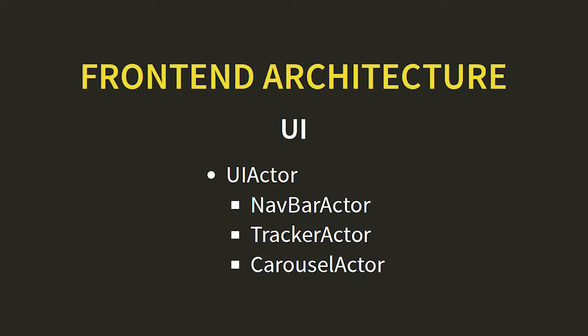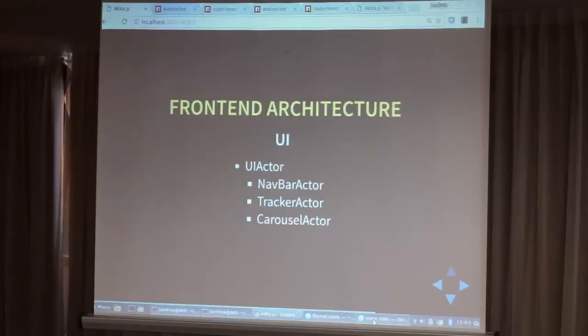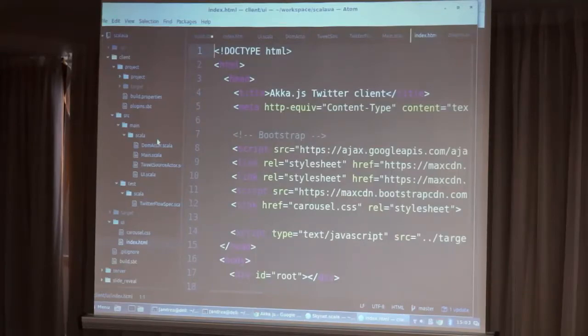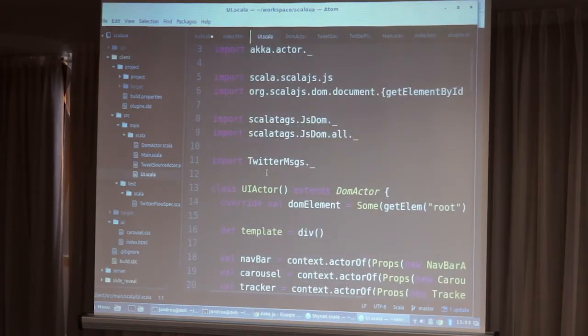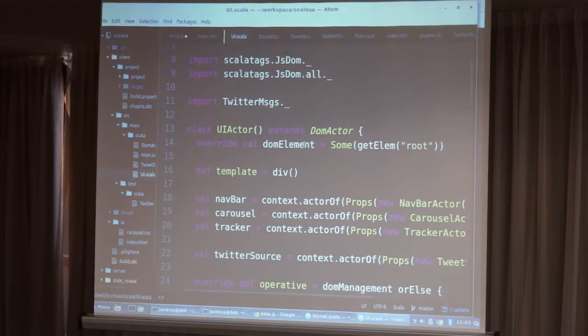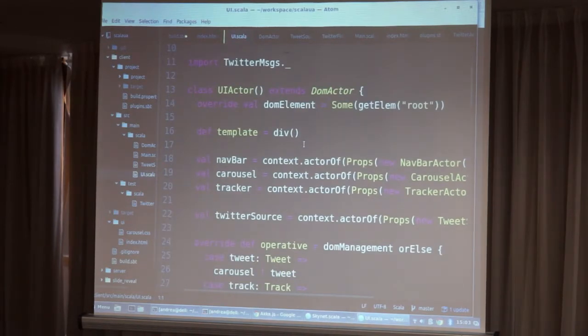A UI. We start with a UI actor. We want to have a navbar, a tracker, just to write inside the topic to follow, and the carousel that will show one by one in a nice way our received tweets. We have our UI, and this is quite easy, because we are using actors, and everything becomes easy. So we have just one actor that will describe, okay, from here we will start, and so it's an empty div. Its template is represented like an empty div, and we'll just spawn new actors under it to display the three separate parts that I already mentioned.